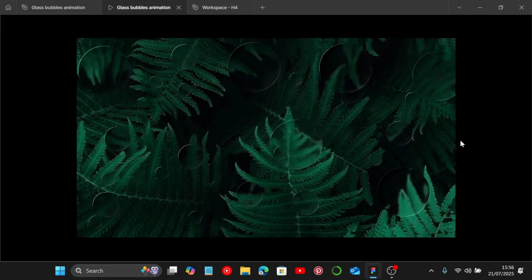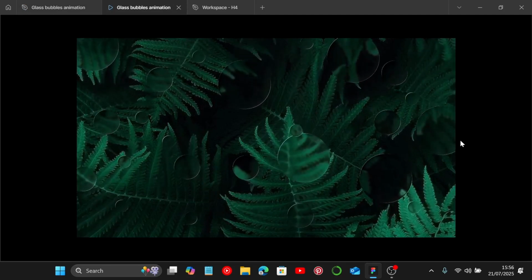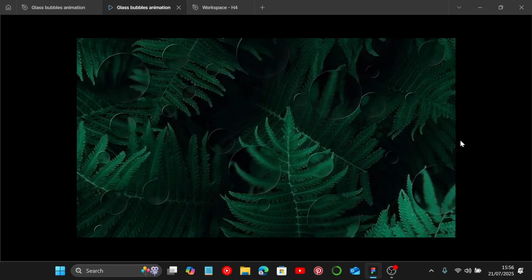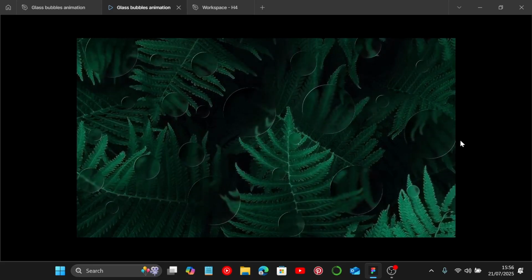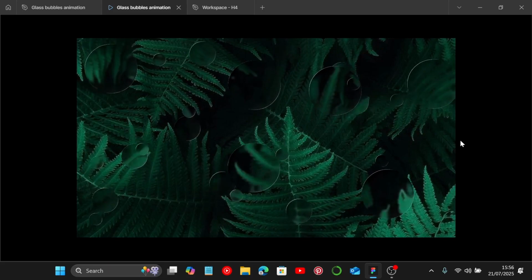So I encourage you to play around with the size of the shapes or the shape itself, maybe change it to a rectangle or whatever, and just play around with everything.